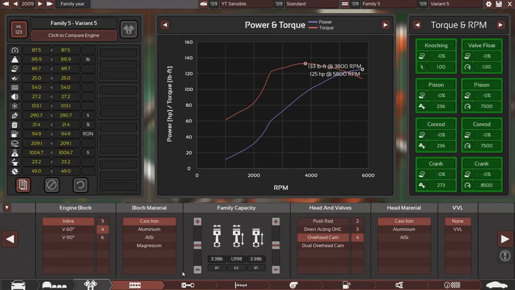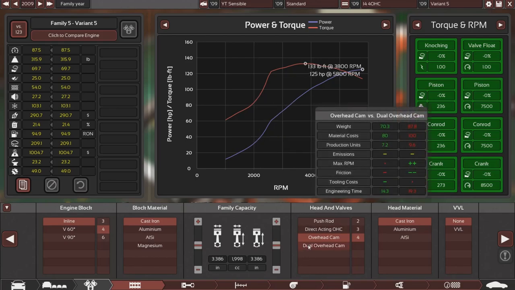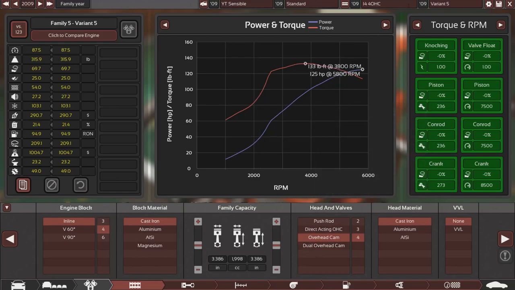Let's name it. You always should name it. It's an inline 4, overhead cam. Yeah, you probably could go with dual overhead cams on this. And then the variant is a 1.6 litre, 125 horsepower. 125 horsepower is quite sprightly for a car like this.